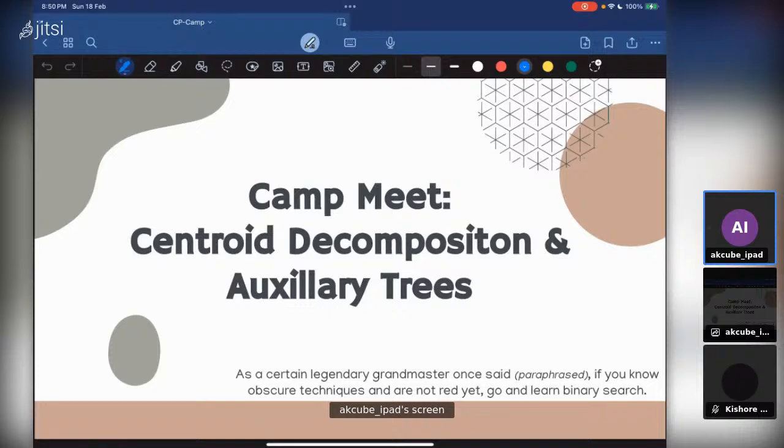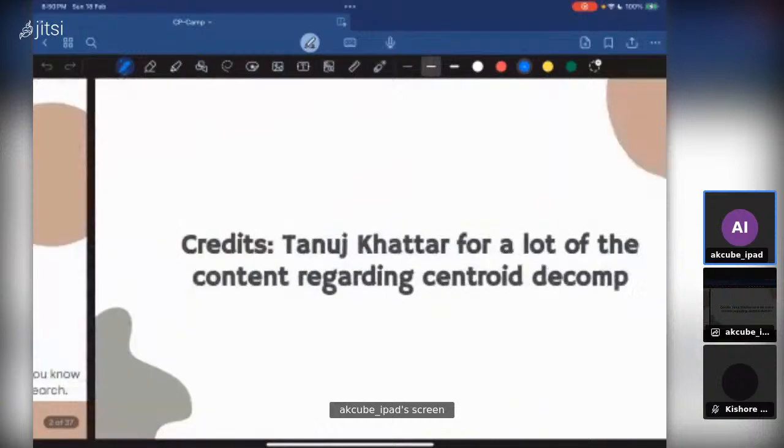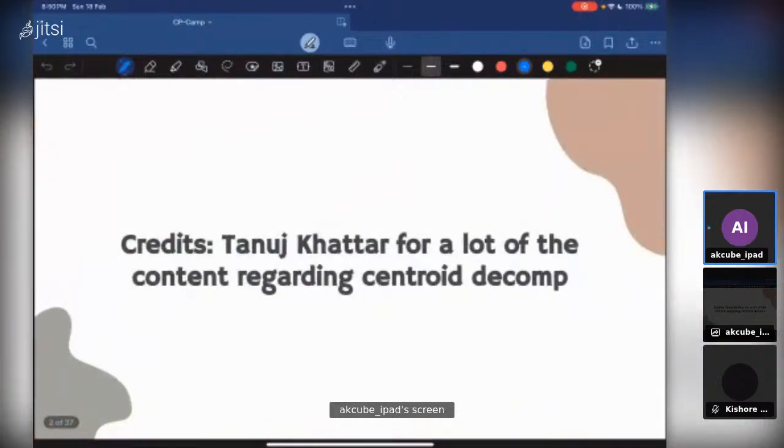Yeah, let's go. Credits for the centroid decomposition part of the slides and the structure of this meet go a lot to Tanuj Khattar. He took a meet sometime back on, I think, CodeChef's ICPC camp. So if you want, you can also watch that if this isn't good enough.